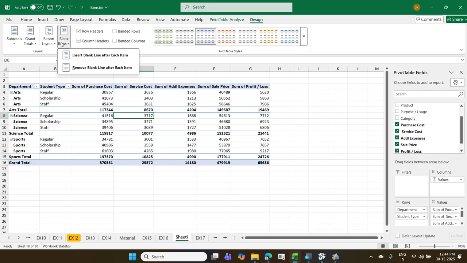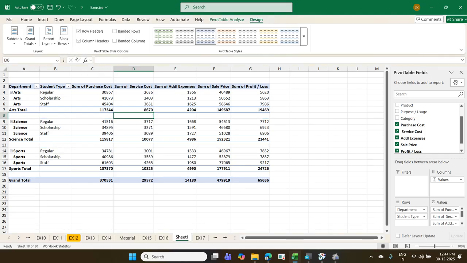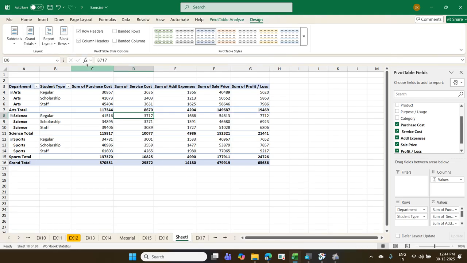Row header. As I told, it's very simple, straightforward. Even you can select it and check. Row header. You can see all the row headers are bolder. I don't want them to be bolder. I can remove the row header as bolder. Or this column, department, student type, that is bolder. I don't want that to be bolder. Uncheck that column headings. But better, don't uncheck the column header. It's better to have the column header. Row header can be removed.